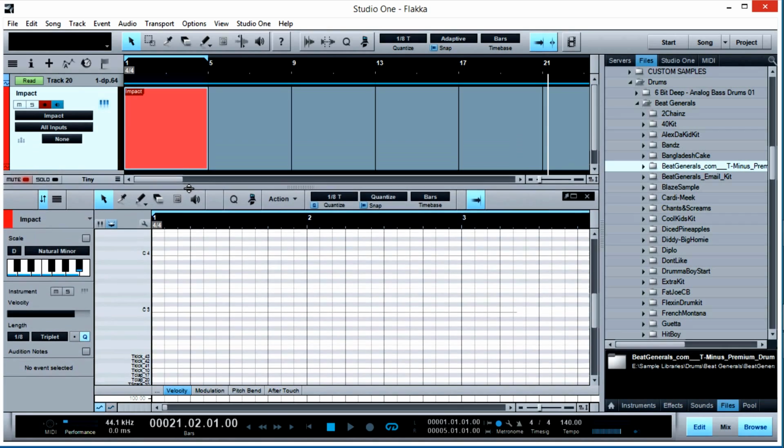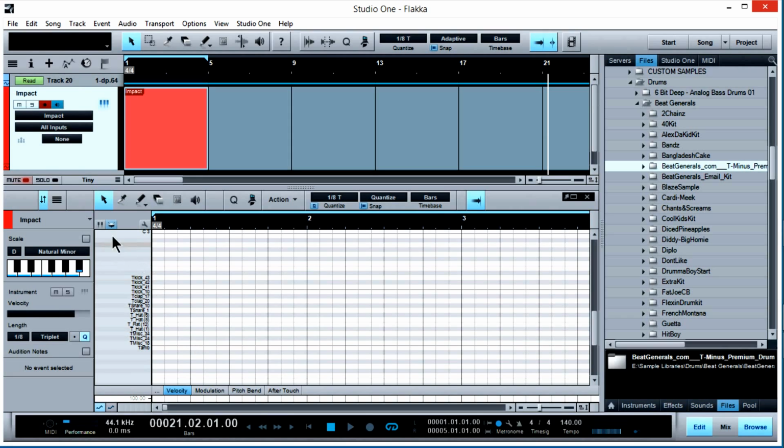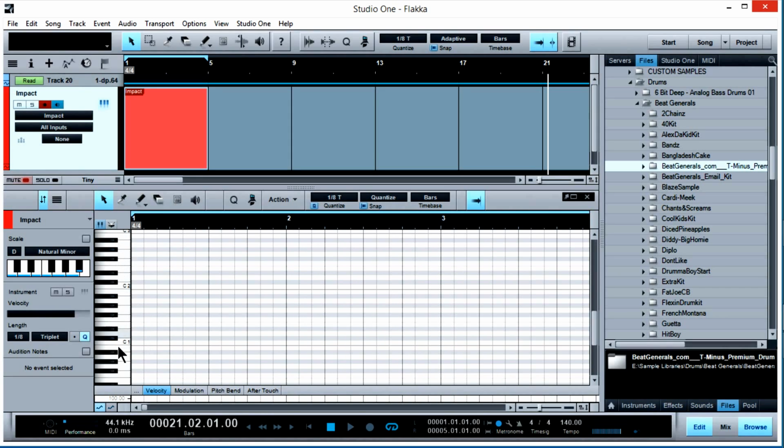So if you create a MIDI region and you open it up, right? It's going to start out with just your piano roll right here, and you're not going to be able to see really what you're doing. But if you look at this, it looks like a snare drum.